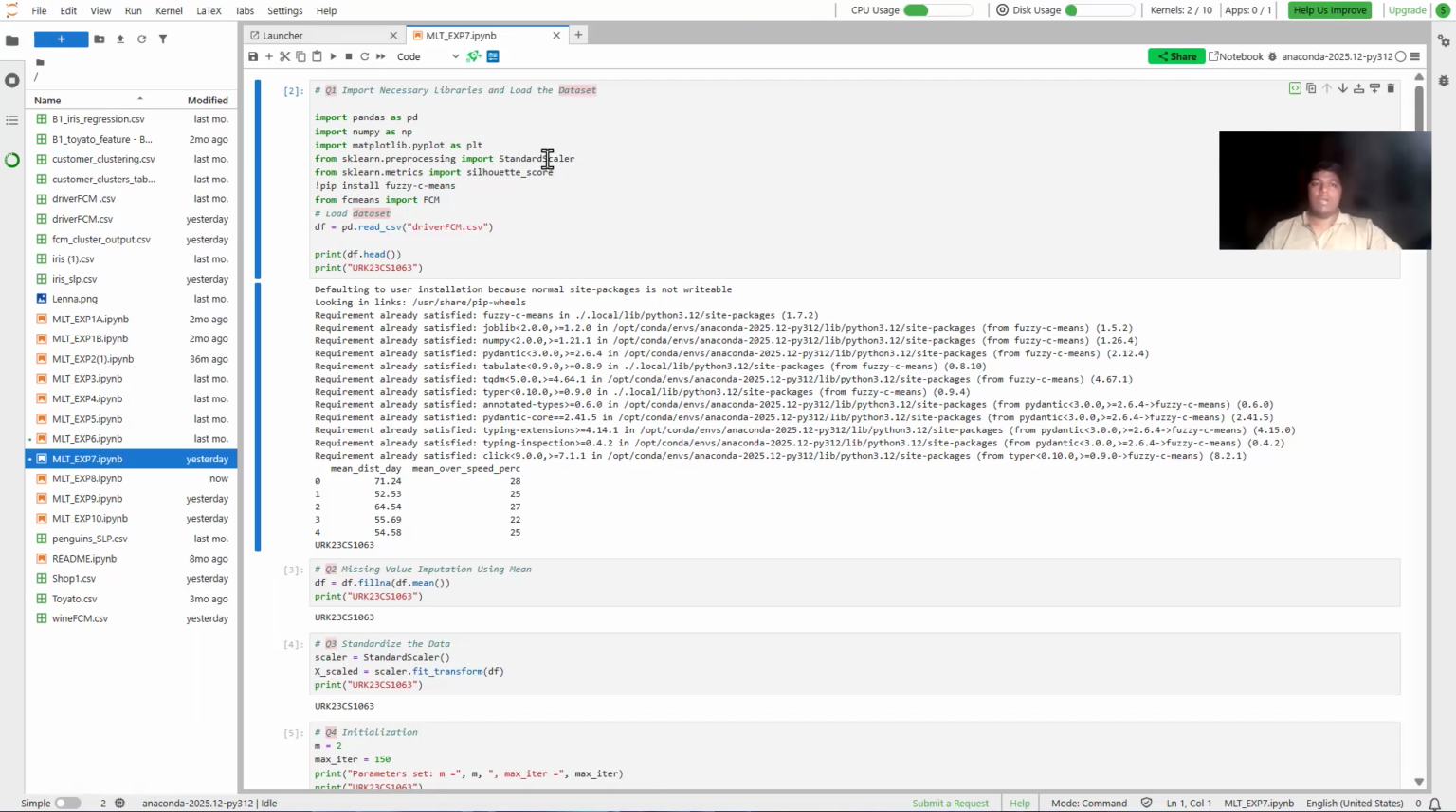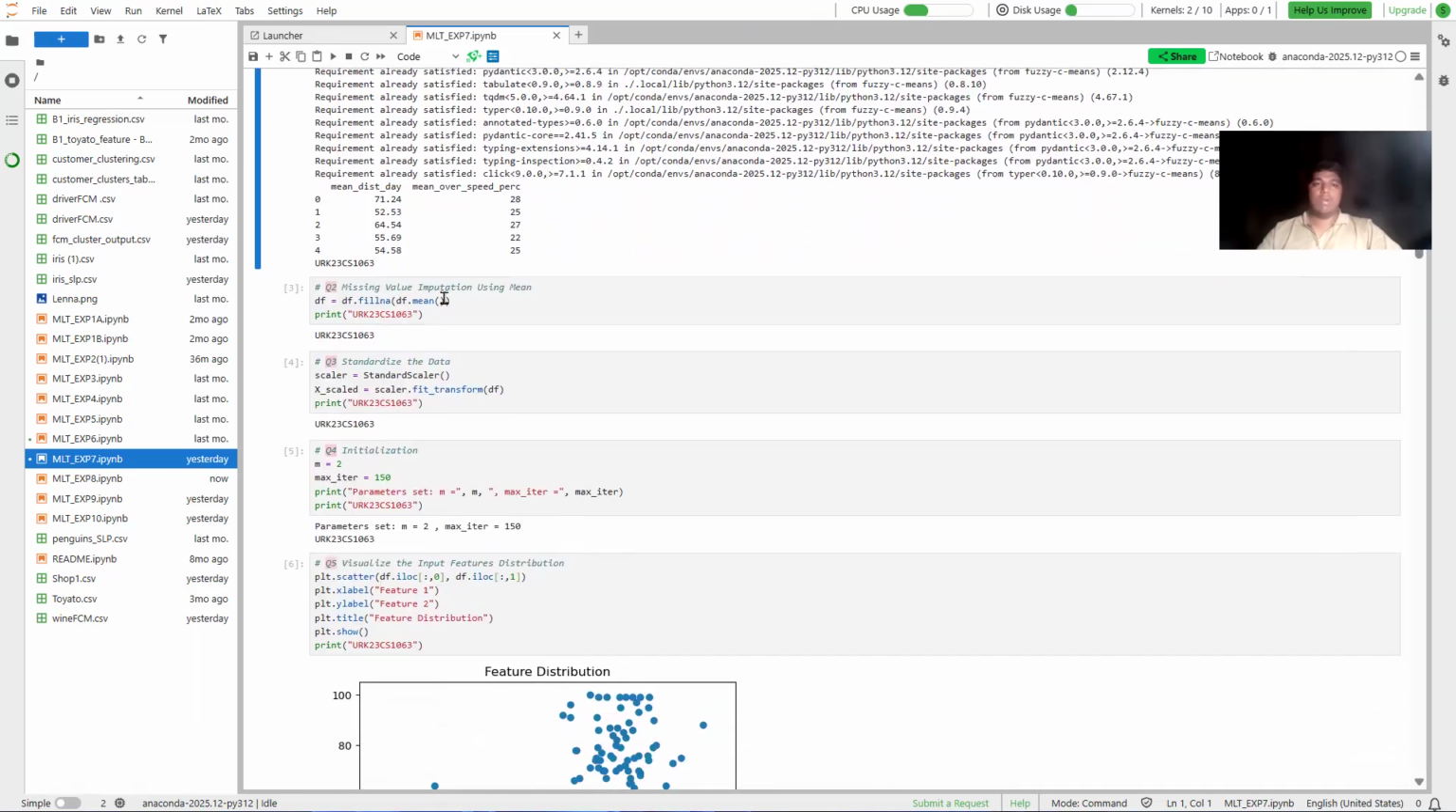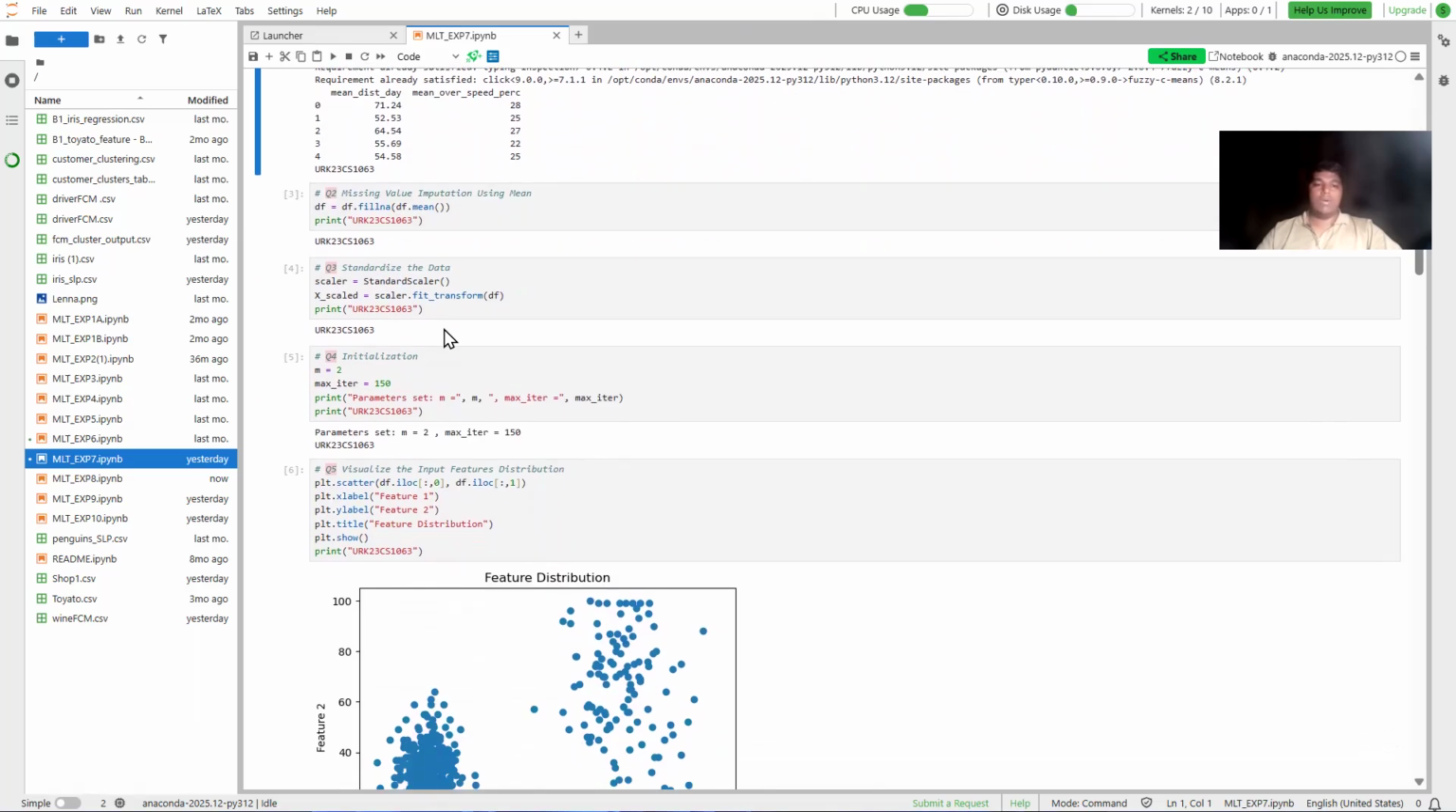So we are importing libraries like pandas, numpy, and the preprocessing standards. Now we calculate the missing value imputation. I replace the missing values with the feature mean. Next, we are going to standardize the data.